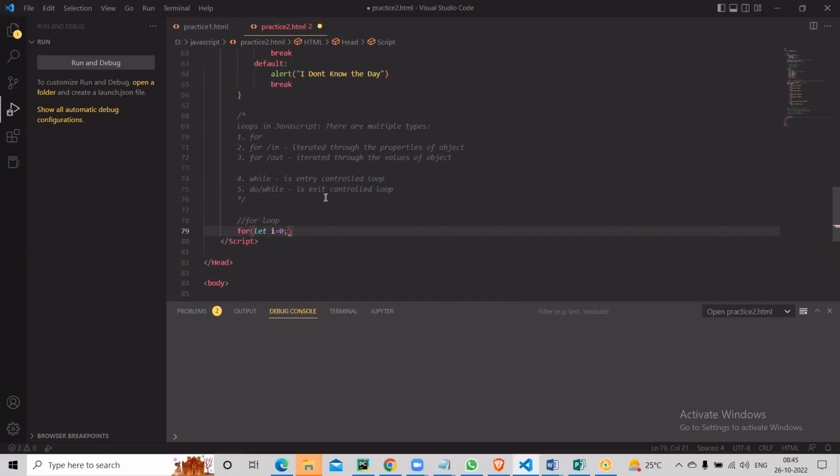Next condition is i less than 5. So this is the maximum condition. i is 0 and i should be less than 5. So i can be 0, 1, 2, 3, 4. That's it. No 5, because 5 is not less than 5. So i will go from 0 to 4. And then you say i plus plus, incrementing the value of i.